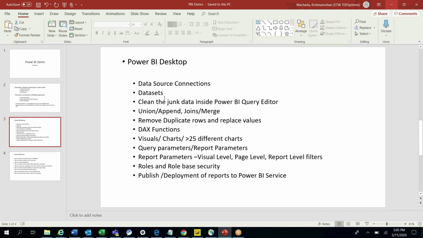Your customers might not always give you clean data, so there may be junk data, like null values or blank values. Before showing the data in the reports we need to clean it. We need to clean the junk data, and for that purpose we have the Power BI Query Editor.